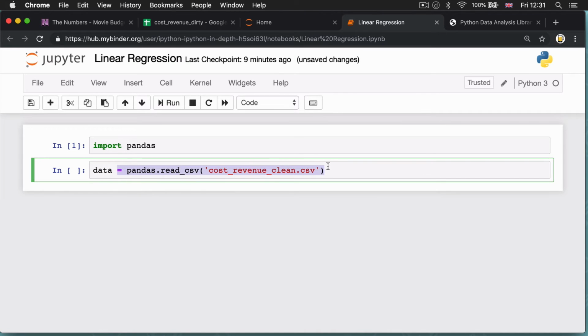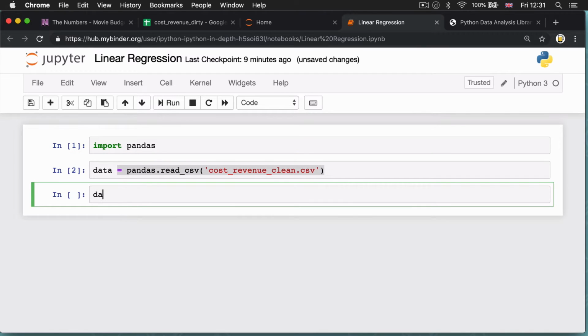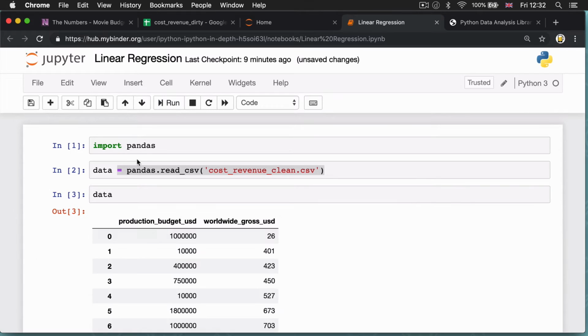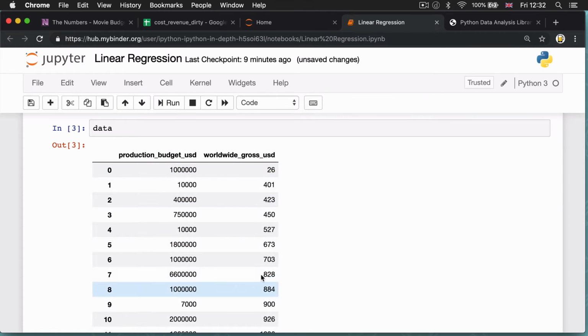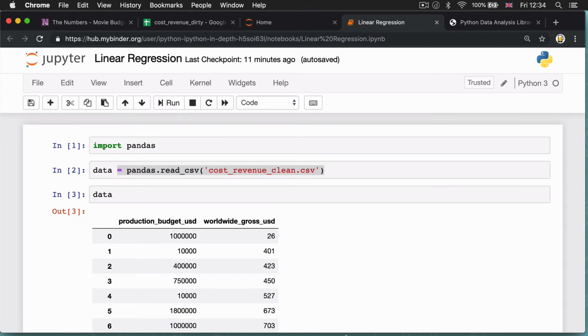And if we run this cell, we can actually look at it. So let's click run and then write data and then just hit run again. And here what we should see is all the data points and all the information that was previously stored inside our CSV file. The great thing about this is now we have an object in our notebook that we can use to analyze and explore our data. Let me show you what I mean.